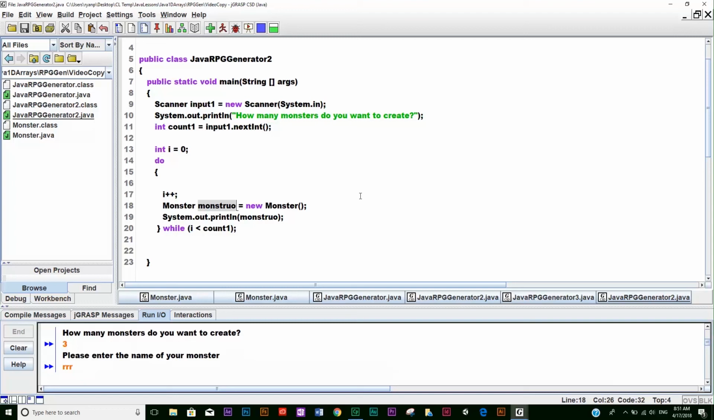I'm going to stop the video on this one, just keep it short, because Java RPG Generator 3 is going to get much more advanced, and then we'll go on to, I believe, number 4 after that. Or is there a 4? I can't remember.